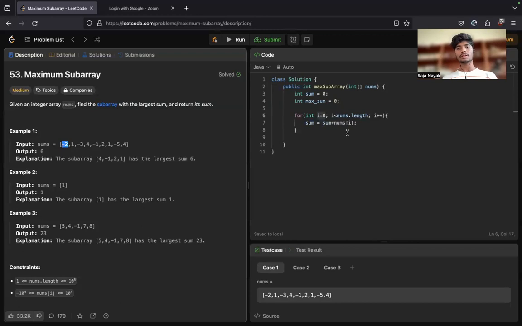So our total sum is 0, so 0 plus -2 is -2. In our sum, we store -2. Okay. Now, if our sum is greater than our max sum, then update our max sum. So for that, I put a condition: if sum is greater than max sum, then update our max sum.